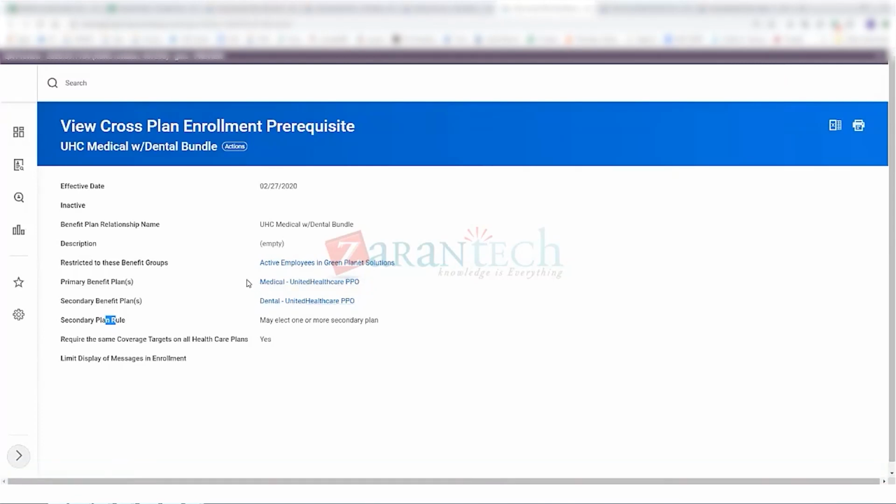The interpretation of that is, if you are in a medical healthcare PPO, only then you could elect dental United Healthcare PPO. So if someone is in Kaiser as their medical plan, the second plan will not be something that they could elect. So the system will automatically gray that out. So on the enrollment screen, the dental healthcare plan will not be an option for them to enroll in. Let me put this in edit mode.